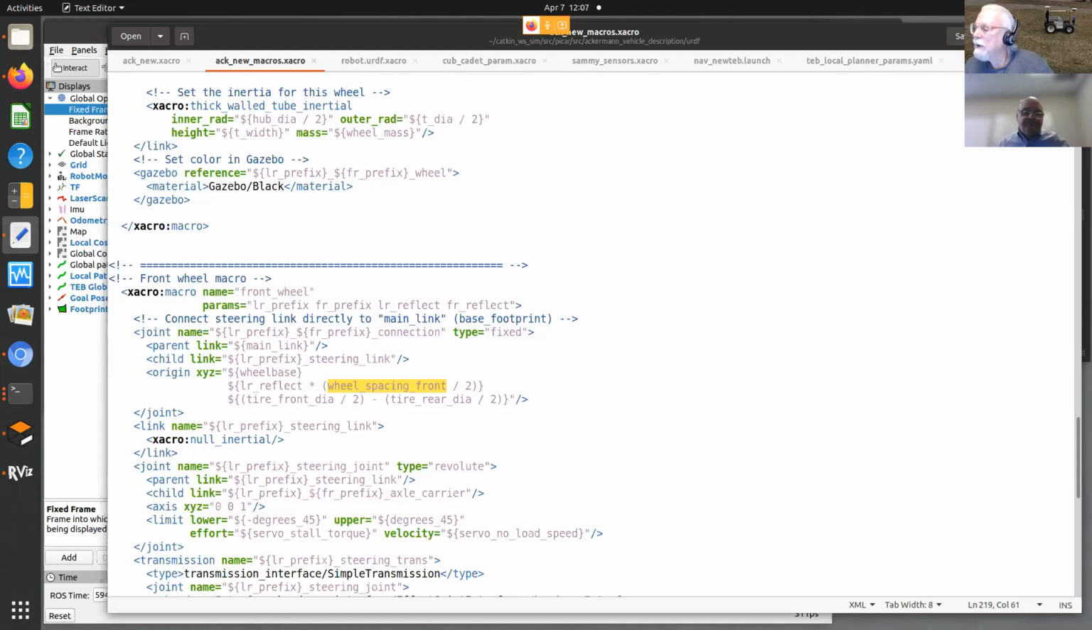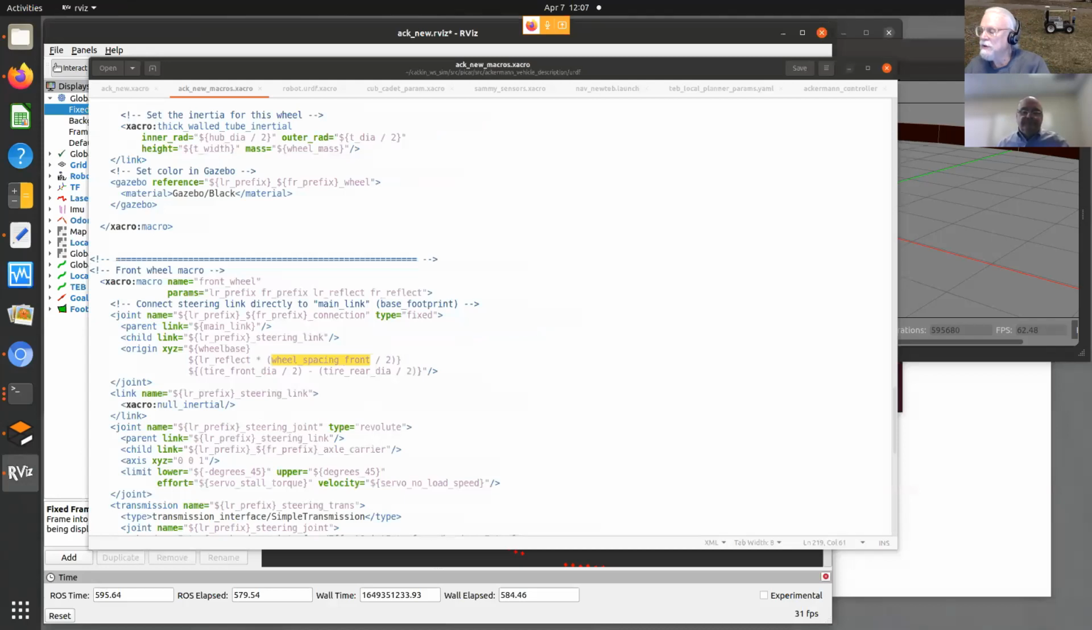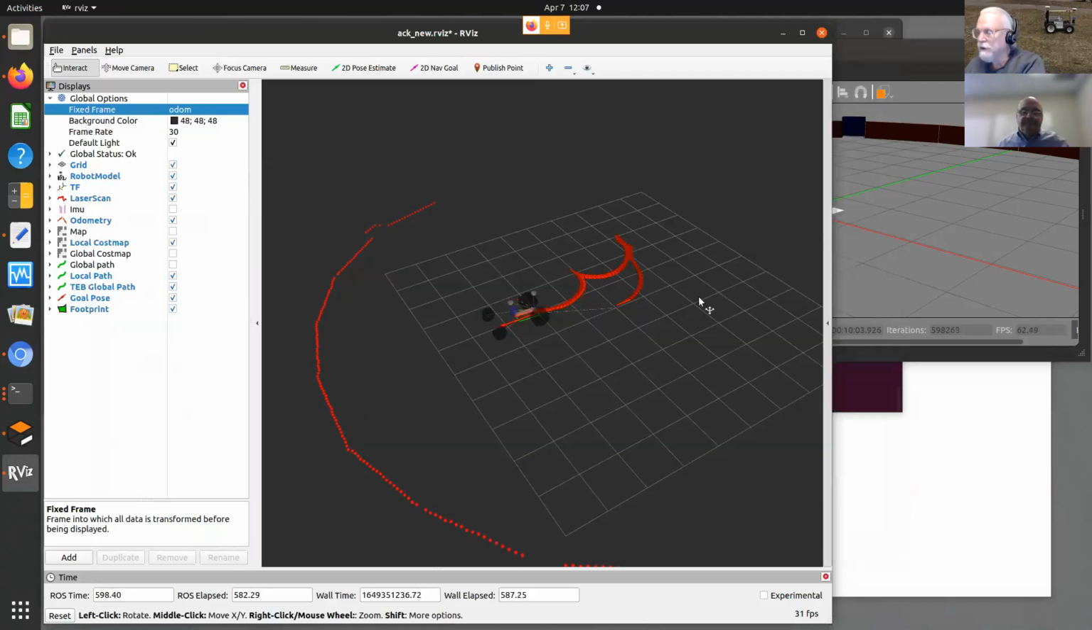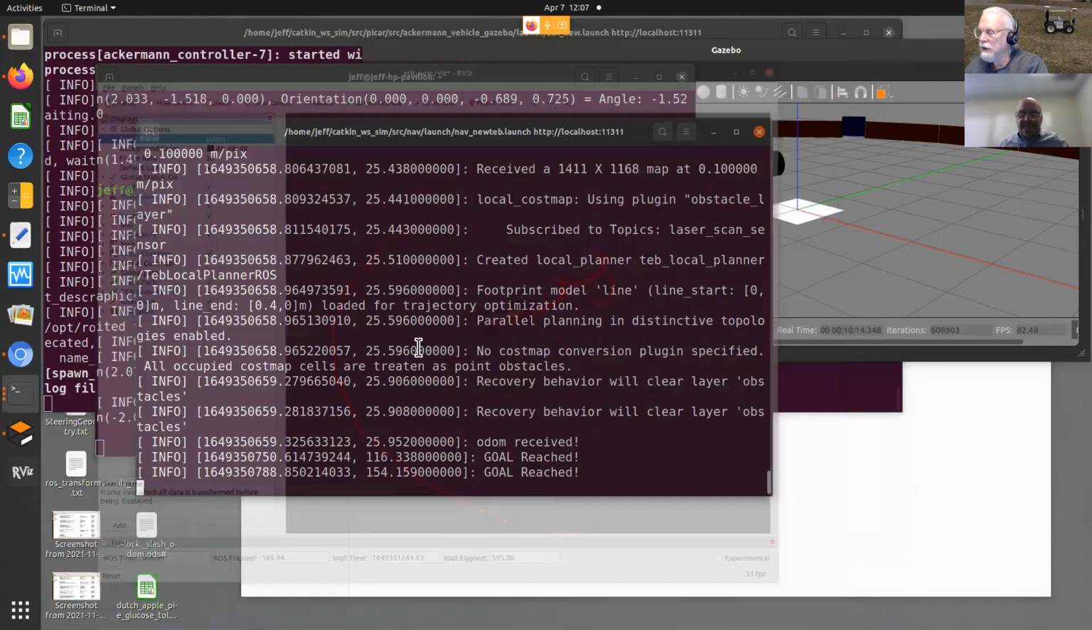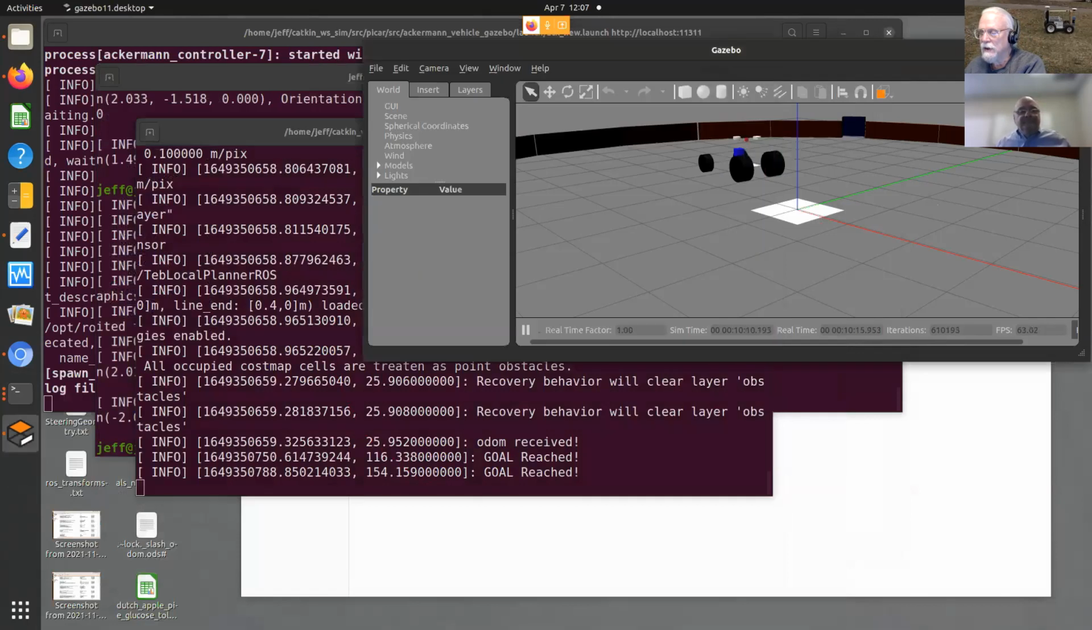So let me try this again to get out of here. So here's RViz. I'll just kill RViz. I say, oh, I can't. I got to do it like this. Close this, and then close these.